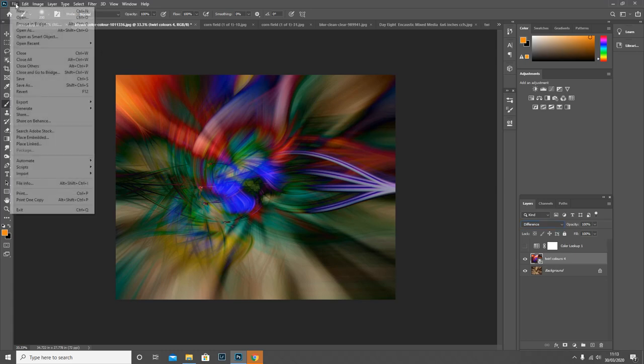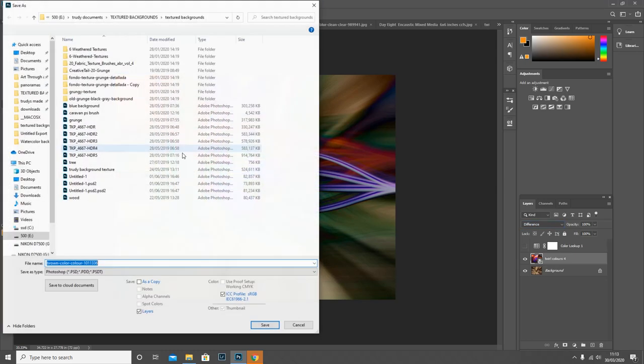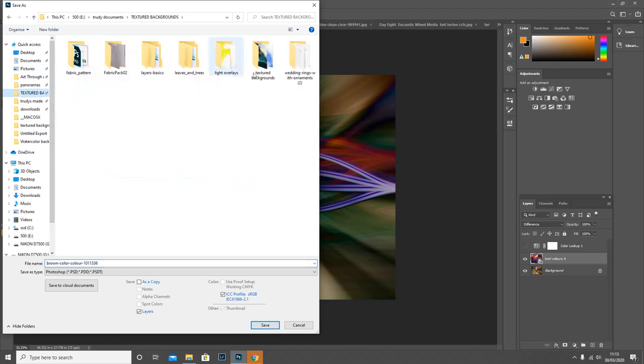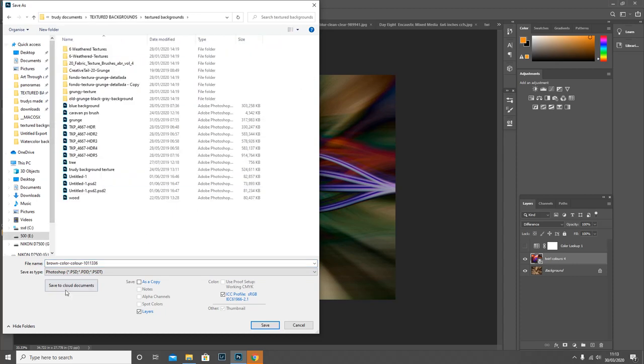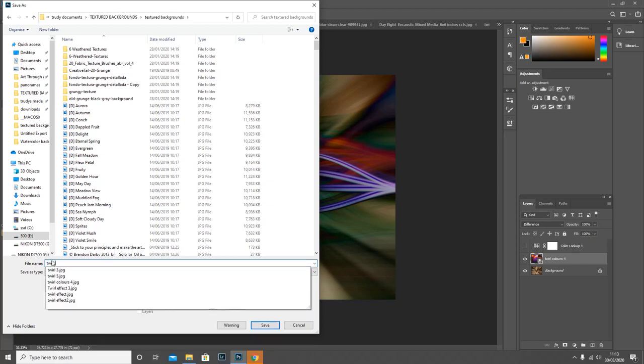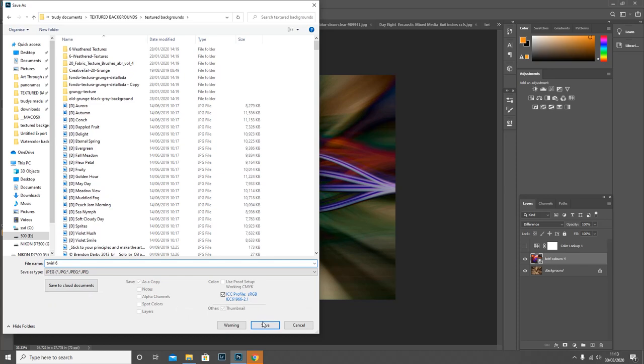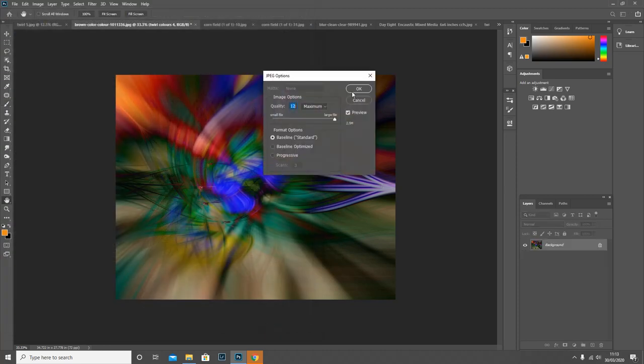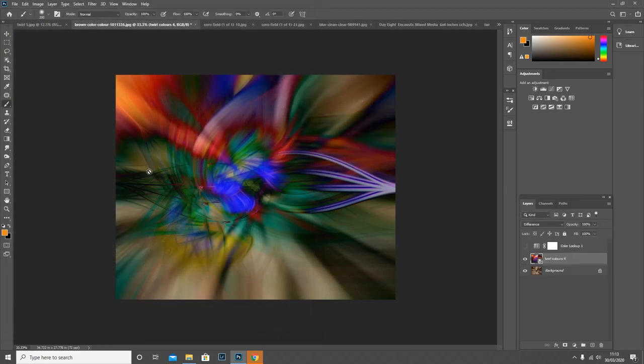So what I do then is save as, in the textures folder again. Make sure it's the JPEG. And then just put Twirl 6. And then that'll be another texture to overlay photographs with to make your composites.